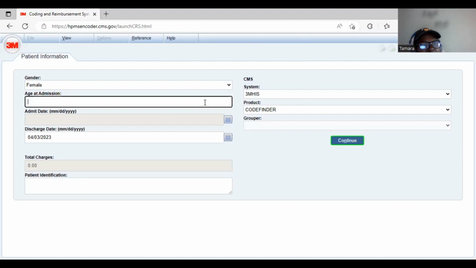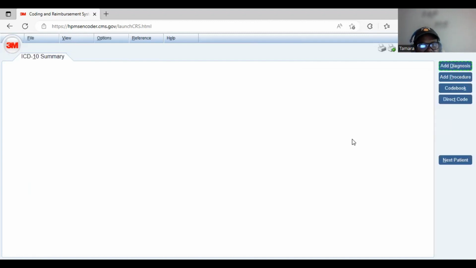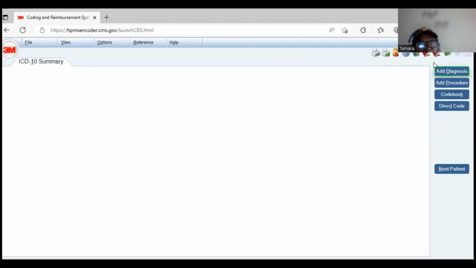So we're going to say our patient is 5 because we're working in pediatrics, excuse me. And then we're going to click continue. And it's going to take us to the next page. I'm going to move this over real quick so you can see what the drop downs are. So we can add a diagnosis, add procedure, code book, direct code, or we can move to our next patient. Again, in the live coding session.